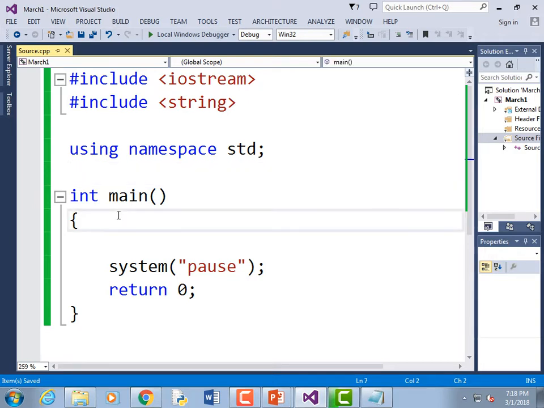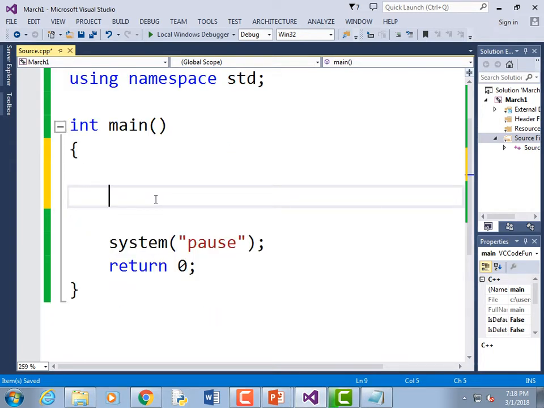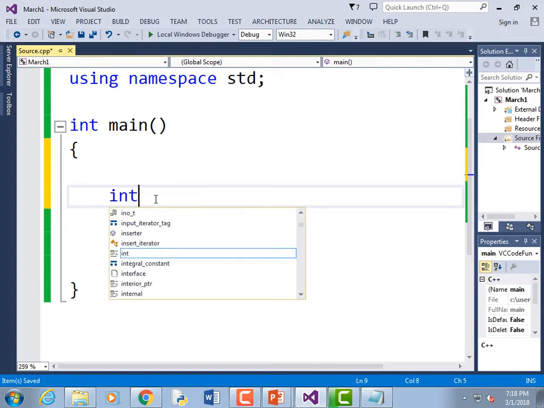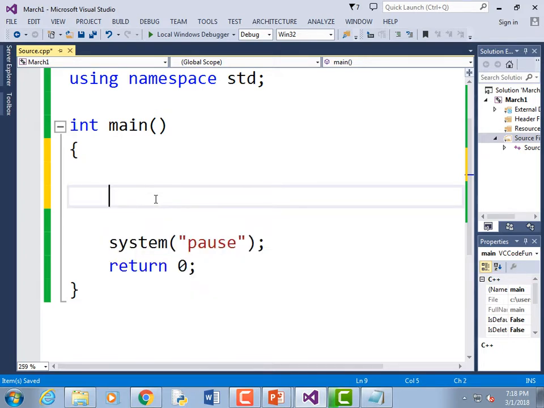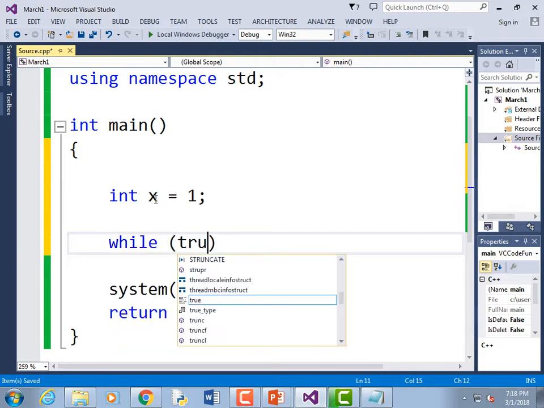All right, let's write a little loop. I'm sure we haven't talked about for loops yet, although you have in other classes, so we're just going to use a classic while loop. Okay, let's start a variable off as 1. And I'm just going to make this a while true loop, so it'll run forever.